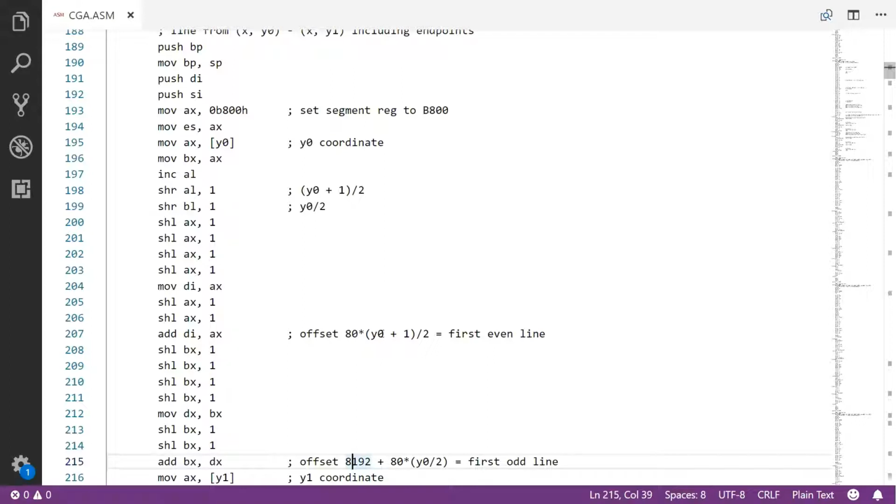Remember, y0 is the first line that we want to draw, and it might not be even, it might be odd. So let's go through two examples to show that this really gives us the offset of the first even line. So first of all, if y0 is even, then adding 1 to it before we divide by 2 doesn't make any difference. So for example, let's suppose that y0 was 2. Adding 1 to it would make it 3. When you divide by 2, you still get the same quotient, 1, and the remainder gets thrown away. So adding 1 here doesn't affect things if y0 is even.